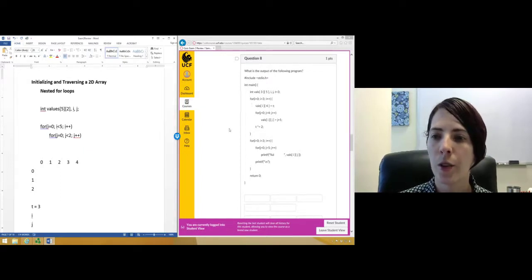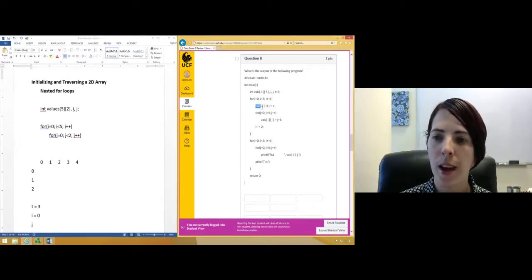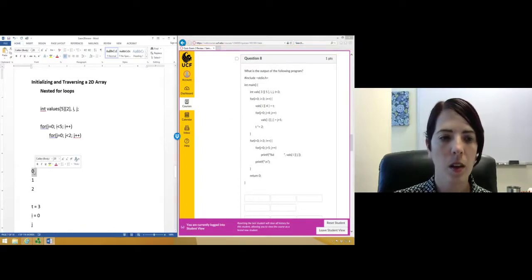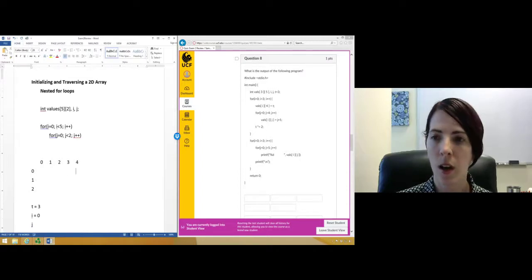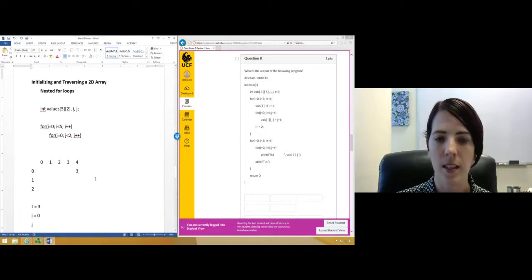And then we start a for loop. We start i at 0. So i is currently 0. It says go into the array at 0, 4. So go to the 0th row and the 4 column and put t there. So put 3 there because t is equal to 3.